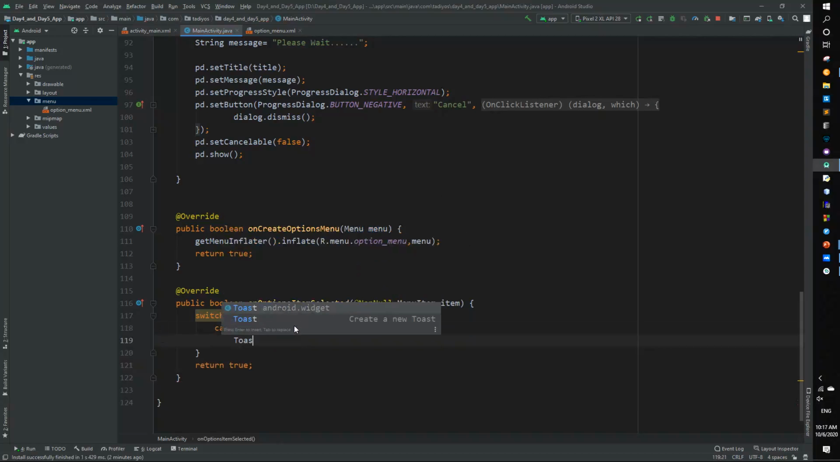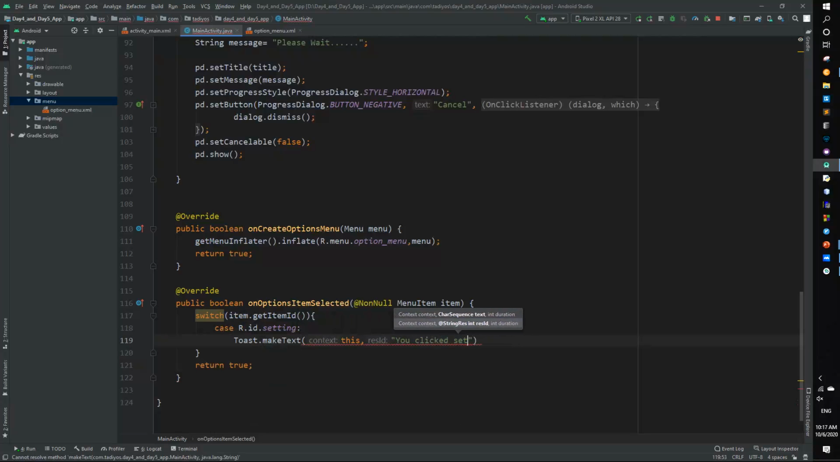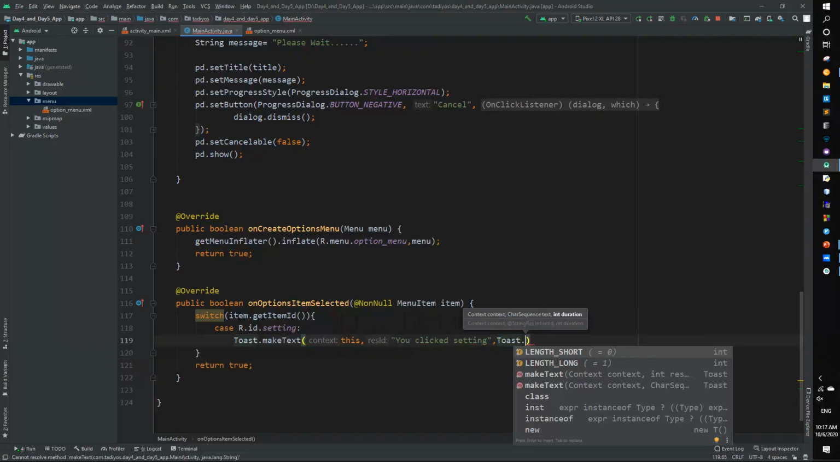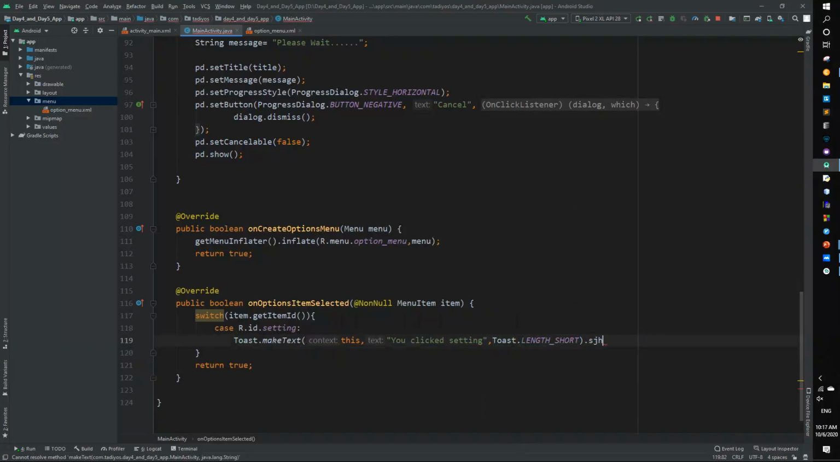So post Toast.makeText, and you can pass the context. I use this. Also, you can use getApplicationContext too. I can name the message to be toasted. So you click it, setting, and this message will toast for a time of short and show. So this will appear, and don't forget to write the break when this one is done.